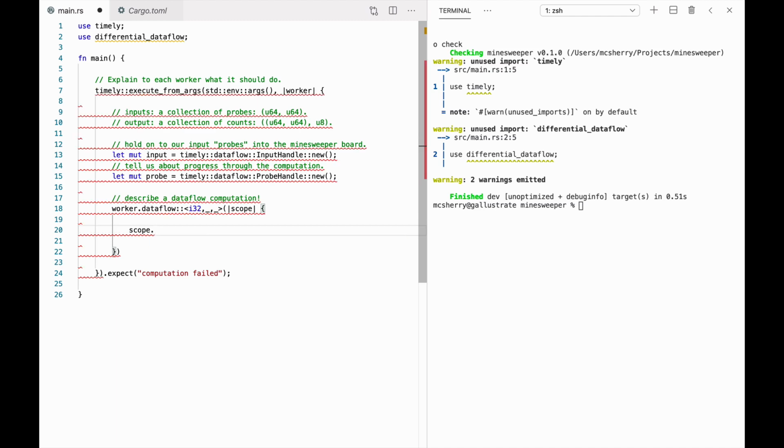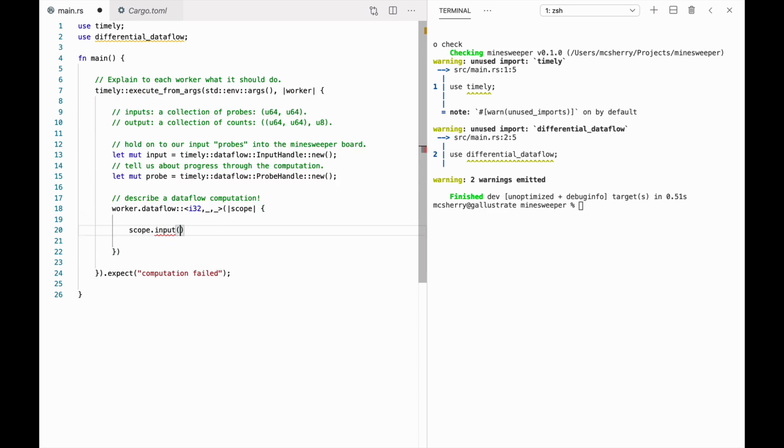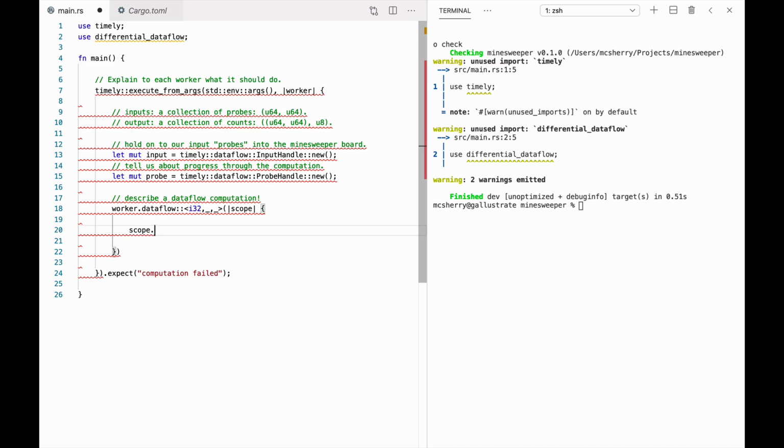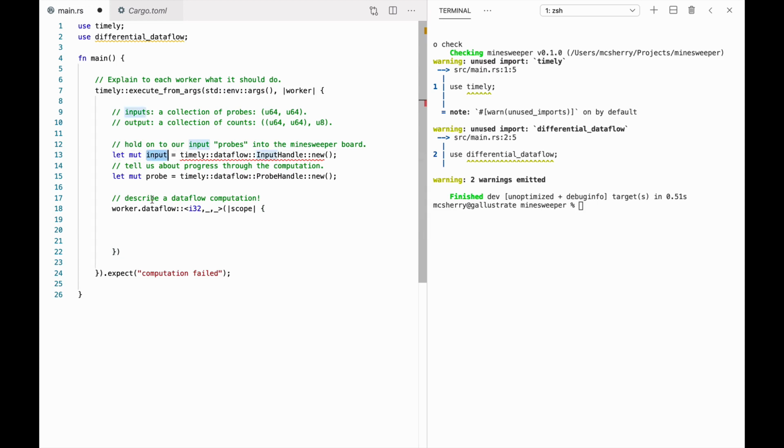So scope dot, oh my word. Oh, this is super exciting. I mean, the plus side, I suppose, of having these Rust autocomplete things is that they can tell you what's going on here. There's a timely trait that allows us to introduce an input handle into a scope. I'm struggling to remember exactly what it is. Let's just write this for the moment.